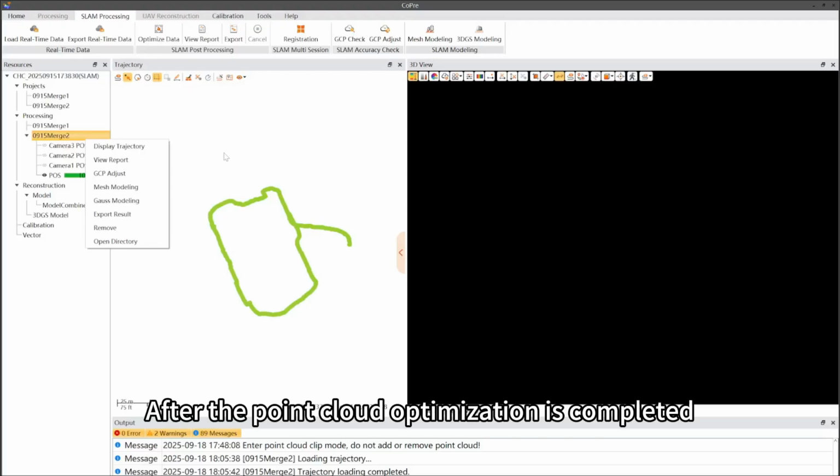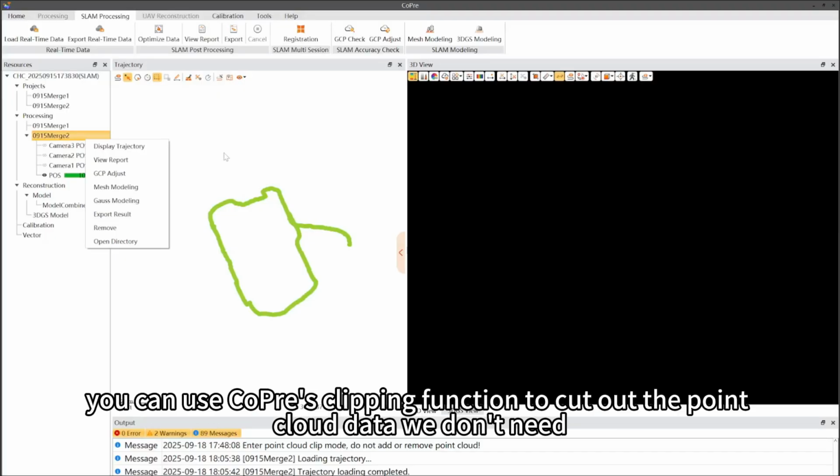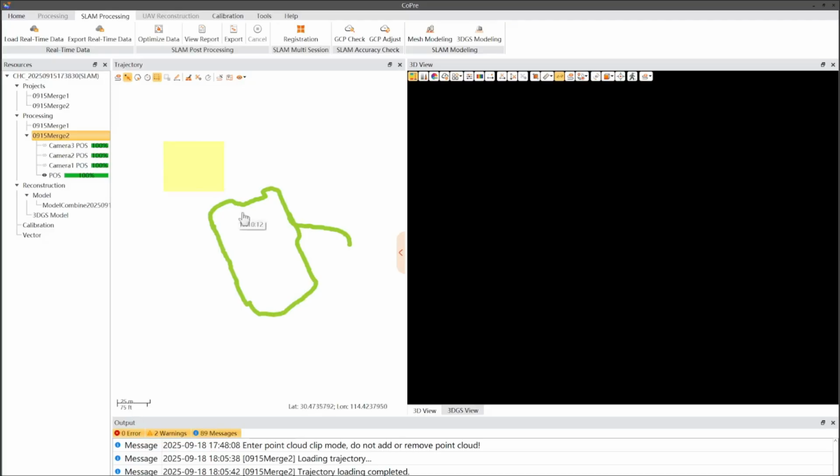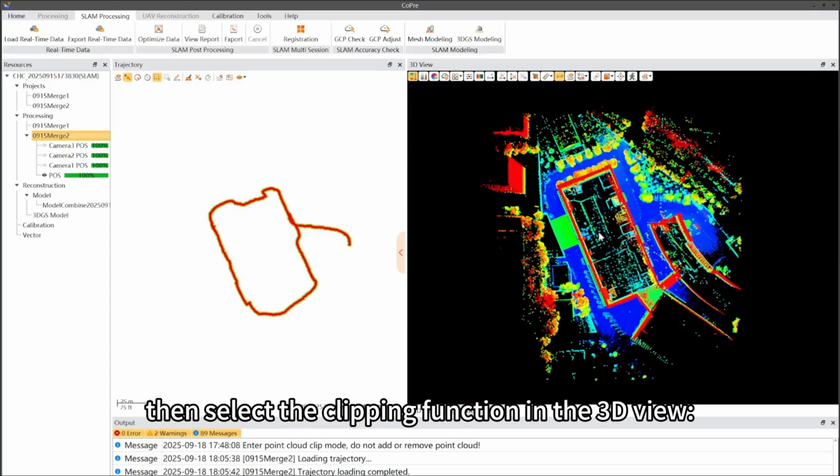After the point cloud optimization is completed, you can use CoPre's clipping function to cut out the point cloud data we don't need. Click Display Trajectory to load the point cloud data. Then select the clipping function in the 3D view.